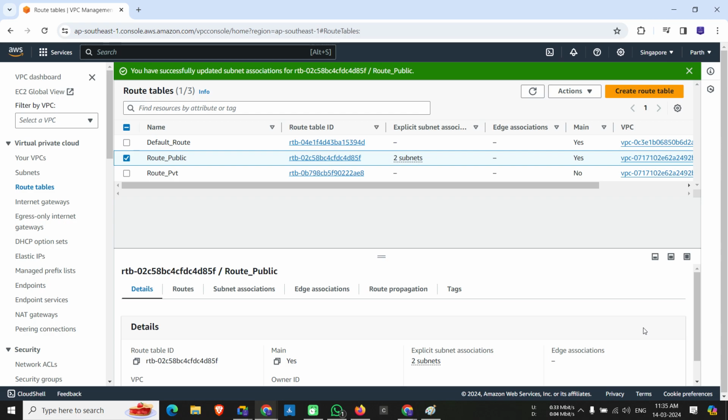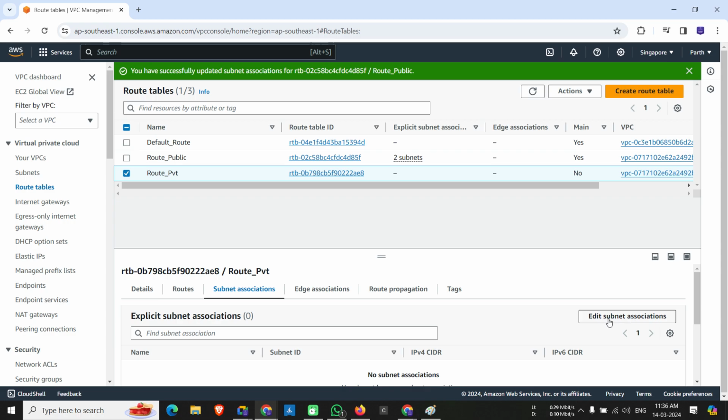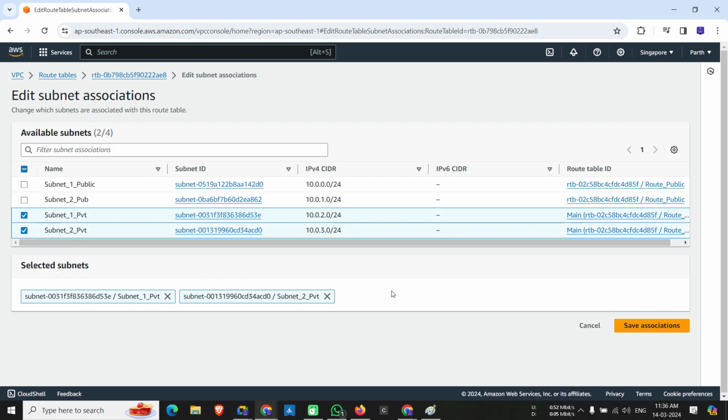Do the same with the private route table. Select that and select your subnet associations. Then go to edit subnet associations and select your private subnets. Save that. So the subnets are now associated with the public and private route tables.